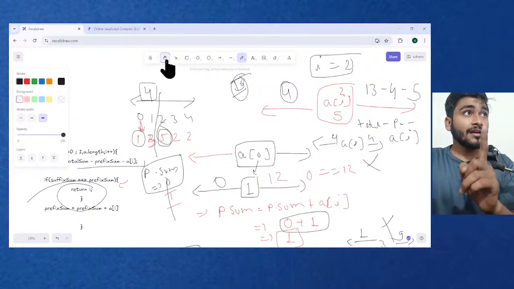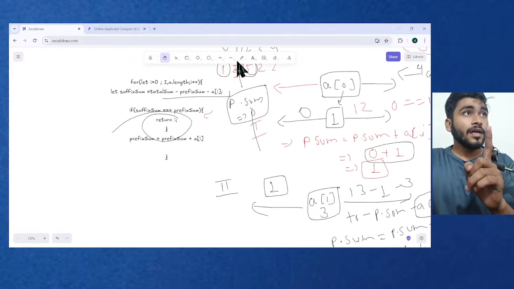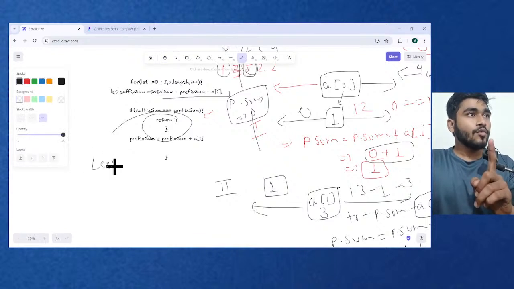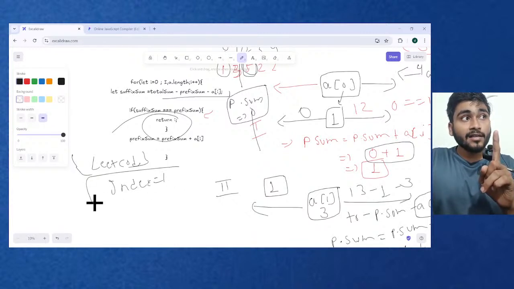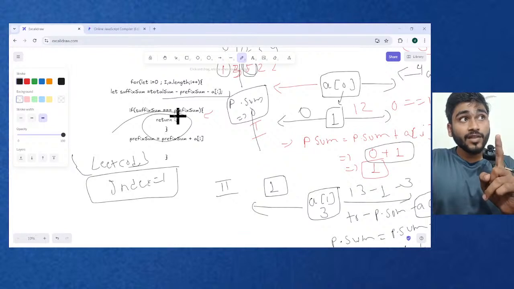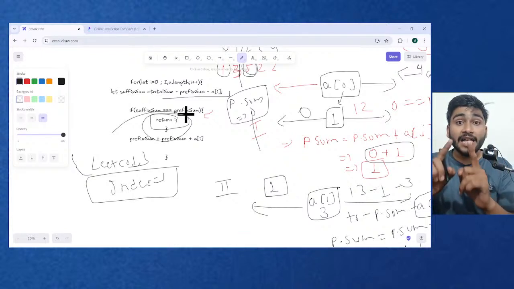Please note here, guys. In LeetCode, or in any compiler, you have to check whether your indexes start from 1 or 0. If your indexing starts from 1, then you need to return I plus 1 here.